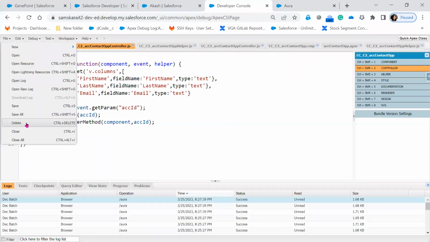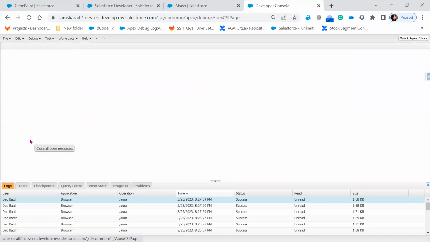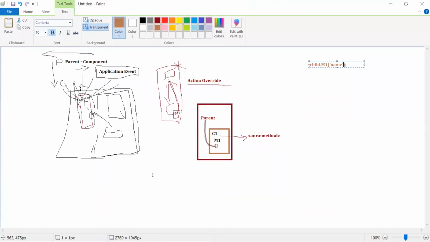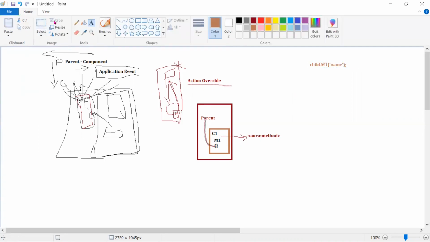Yeah, I have a doubt. You said that only application event we can use to do parent-child communication, right? At the moment, what we have learned so far. Not only application event, for parent child, everybody can call. It can be child to parent also, correct? Yes, everything, child to parent, parent to child. And when you say parent to component, you mean parent component to child component, right? Yes, this is a child component.